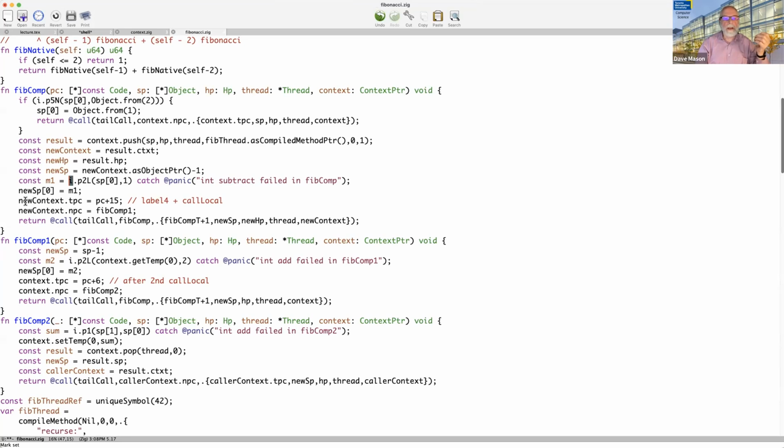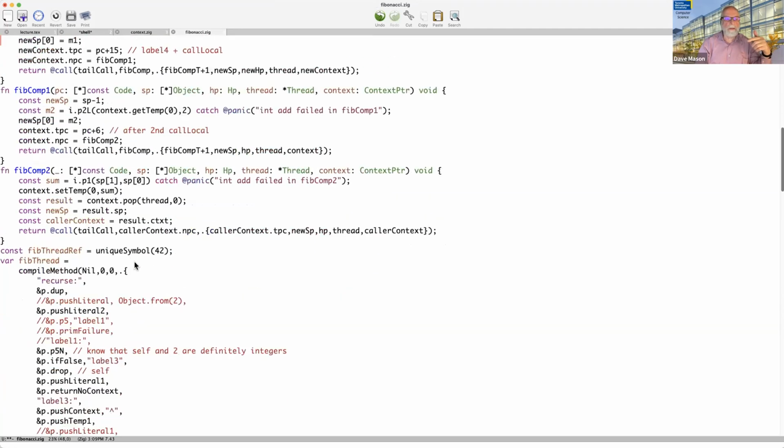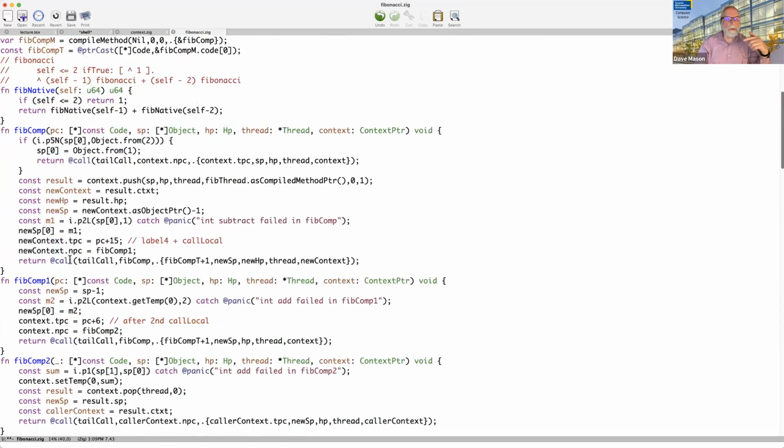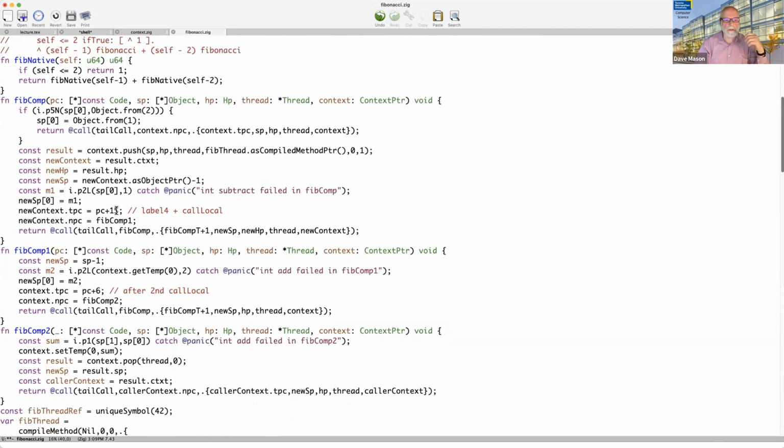And now I set the threaded program counter to the appropriate offset. The program counter I was given was the one at the beginning of the method here. And now I'm about to do the equivalent of this call local. And this is the threaded program counter that I want on return. So that's what the +15 is.